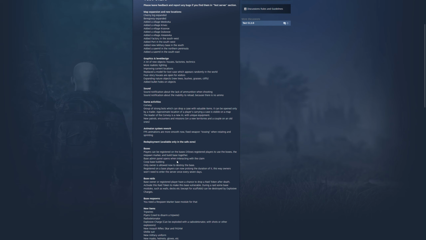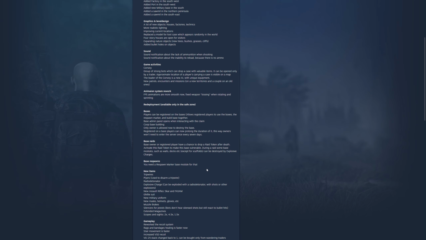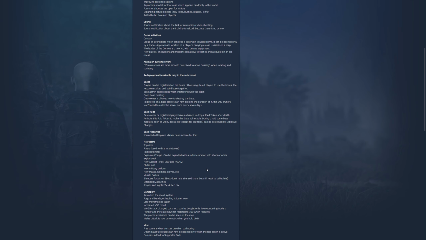Base admin panel opens when interacting with the claim. Okay, so you just interact with the claim. Only owners are allowed now to destroy the base. Registered on a base, players can now prolong the duration of it. This way, owners won't need to enter the server once every 7 days. Okay, so your clan members can keep the base alive as well. Base raids. Definitely going to raid some bases on servers.